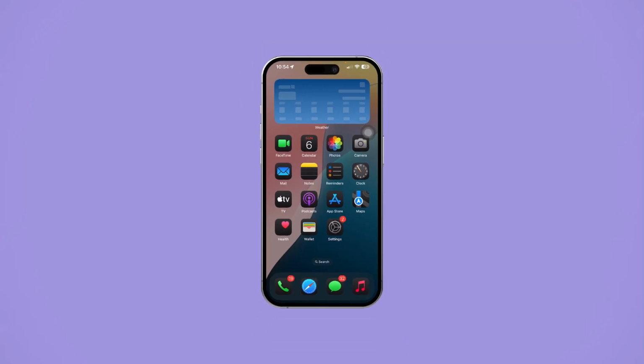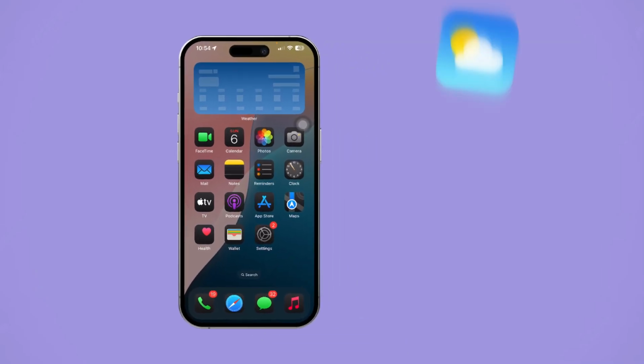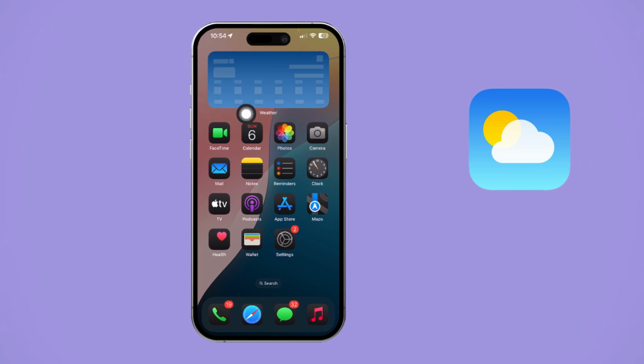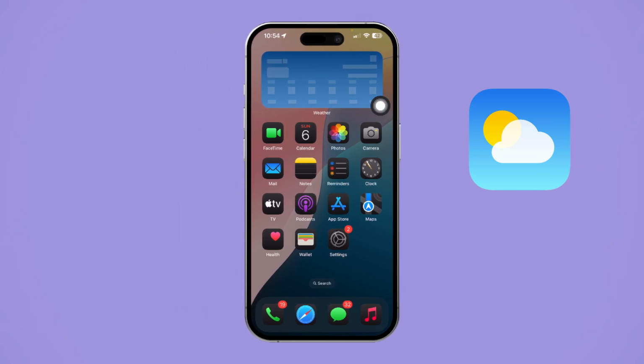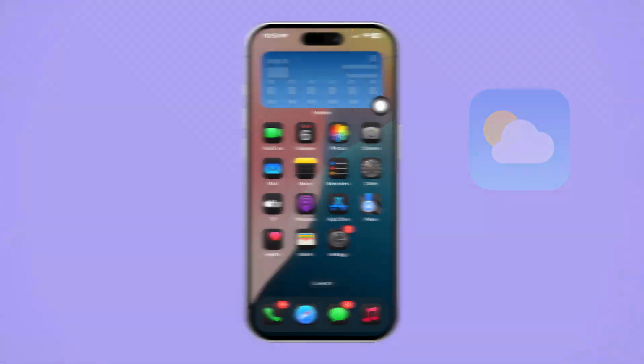Is the weather widget on your iPhone lock screen showing a blank screen instead of the weather? It can be frustrating, but don't worry. This issue is usually caused by settings or permissions that need adjustment. Here is how to fix it quickly.